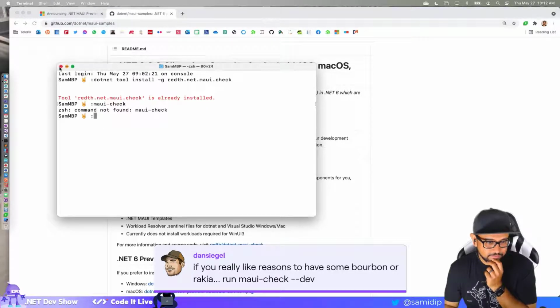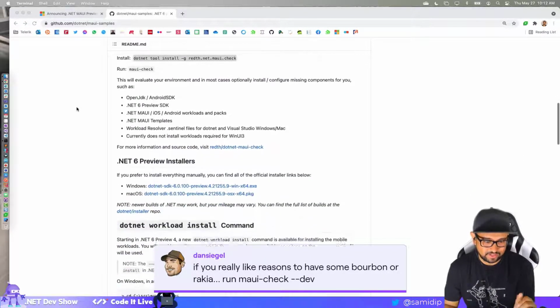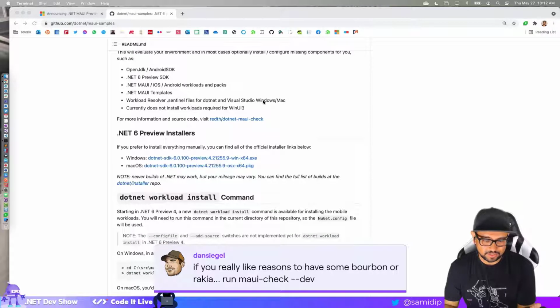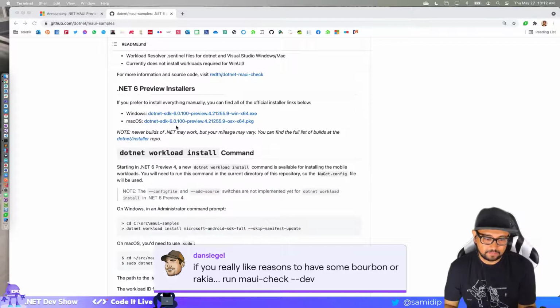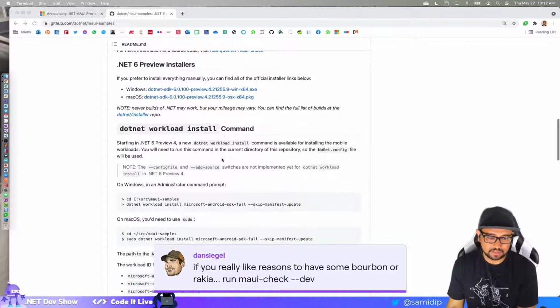All right, so start here. Don't be like me, run MAUI check, okay? And for some reason it's hosted on my side. But this one is nice. If you haven't done this before, like if you're on a fresh machine, the dotnet workload install command is actually nice. It'll install some of these things for you.